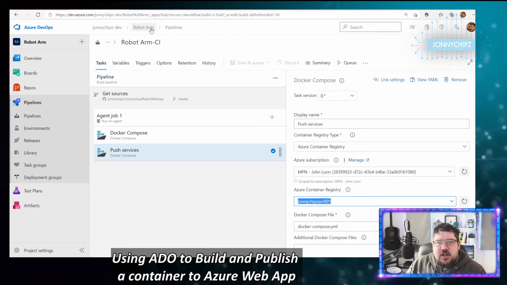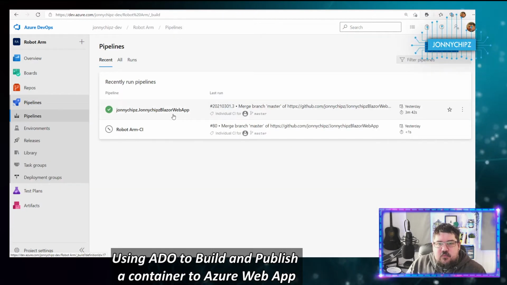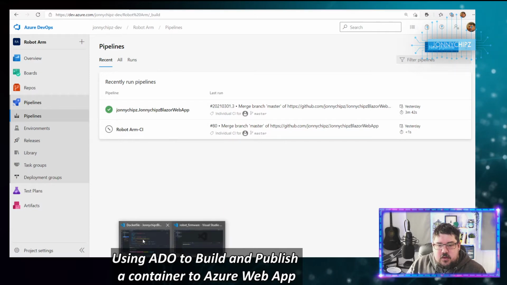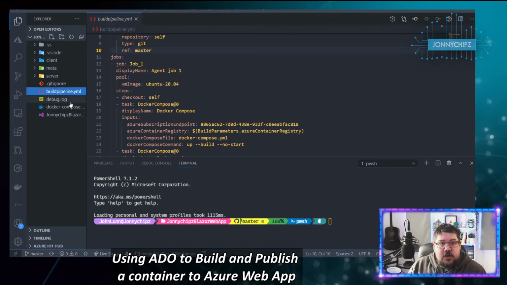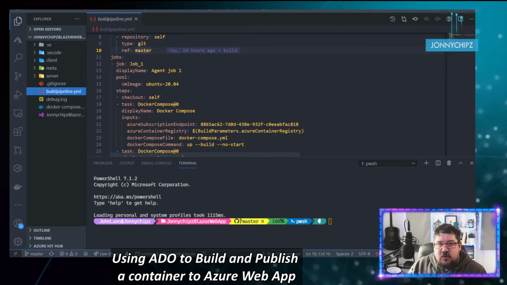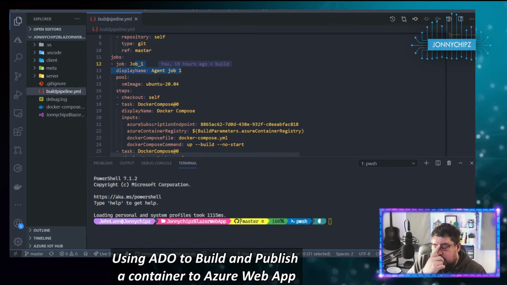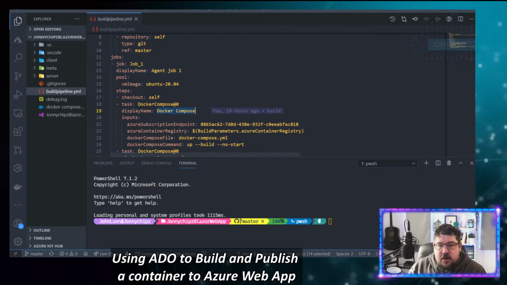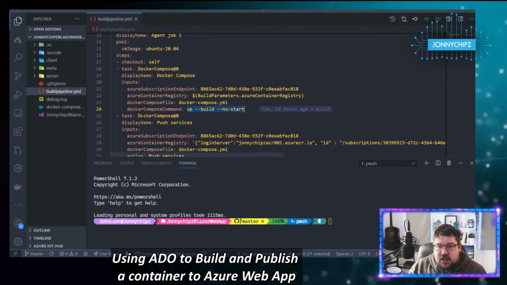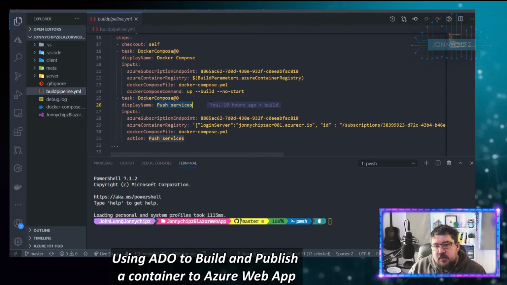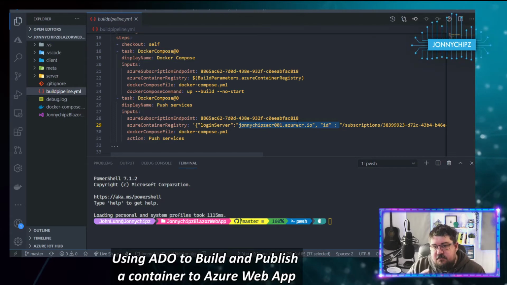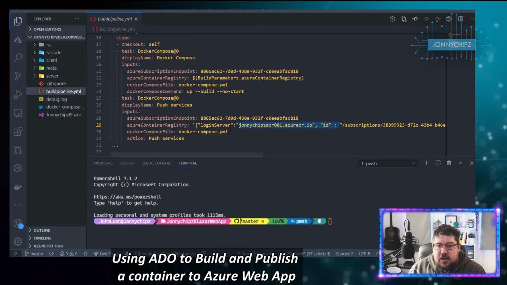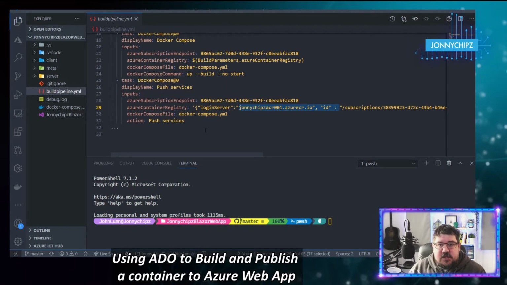So that's the view in the classic pipeline. If we flick over to our YAML file, I've got it stored in the root of that GitHub repo, just called build pipeline. You can see we've got a single job, much like the classic editor. We've got a Docker Compose command, which is running those build no starts, and then the second task of Docker Compose, which is push the services, and it's essentially going to be pushing the services to my Azure Container Registry repository container. So that's fundamentally it when it comes to completing that.